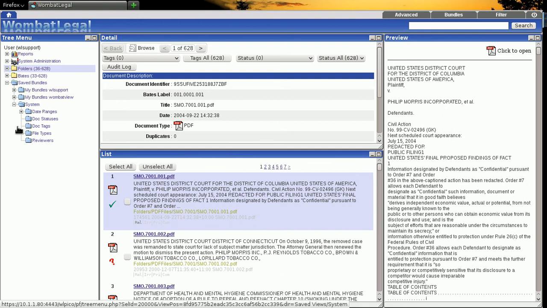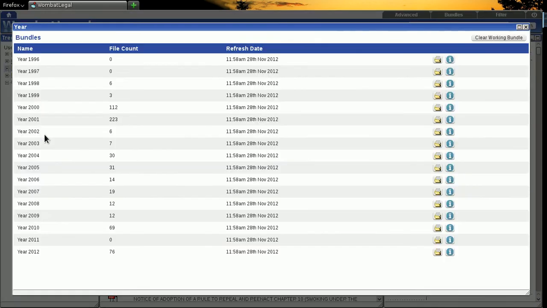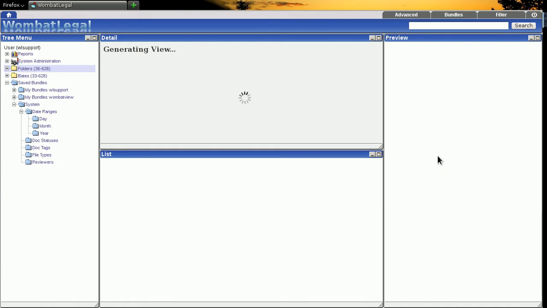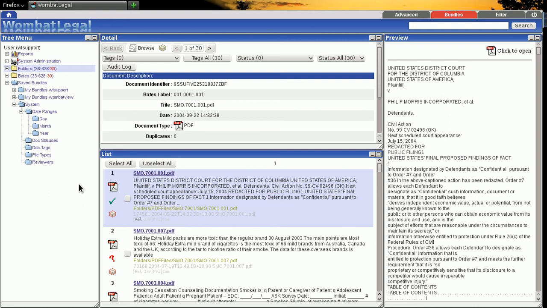and correspond generally to the sort of workflow you want to have for your review. So the system automatically creates a series of bundles when data is loaded in, and all those bundles are also updated. So I'm going to simply load a bundle out of the year bundles. So I'm going to pick the year 2004, which is 30 documents. And now the whole view of the entire system is restricted to only those 30 documents.